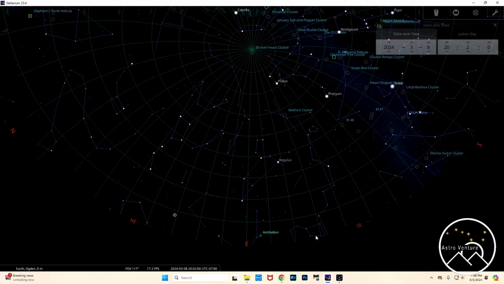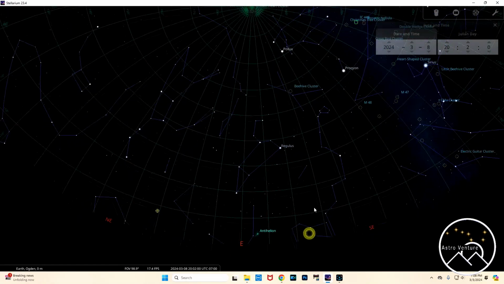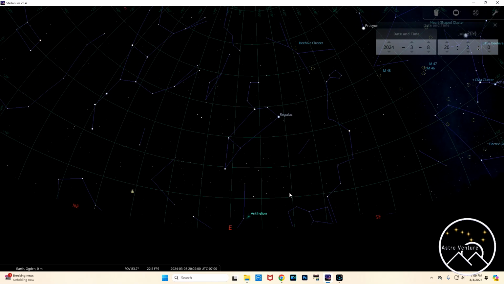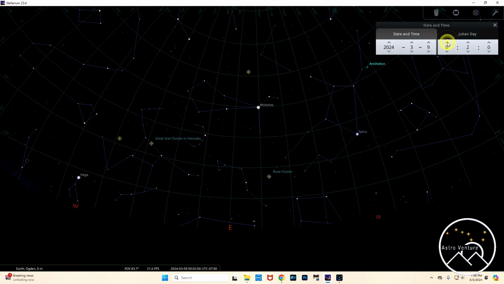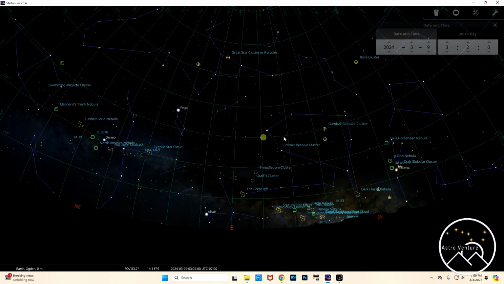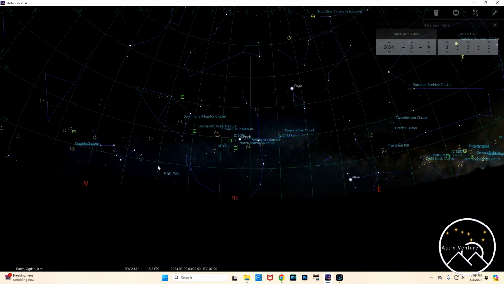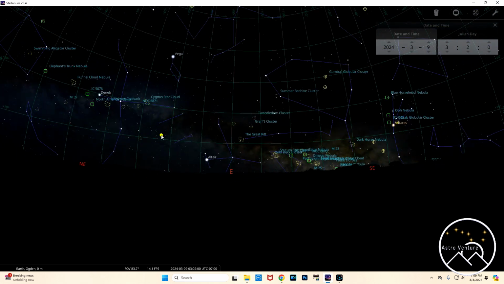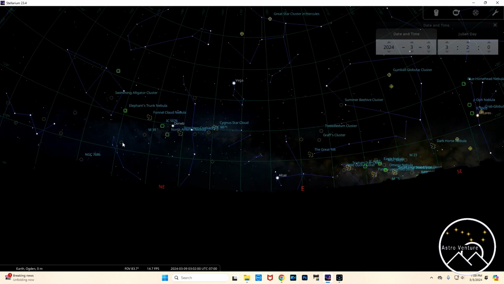So first off, we're going to take a look at our eastern horizon, and let's kick this up to around 3 o'clock in the morning. As you can see here, across the north into the southeast, the Milky Way is starting to lay across the horizon. So there's your chance to start getting it. This will come up and start to arc a little bit more as the night goes on.